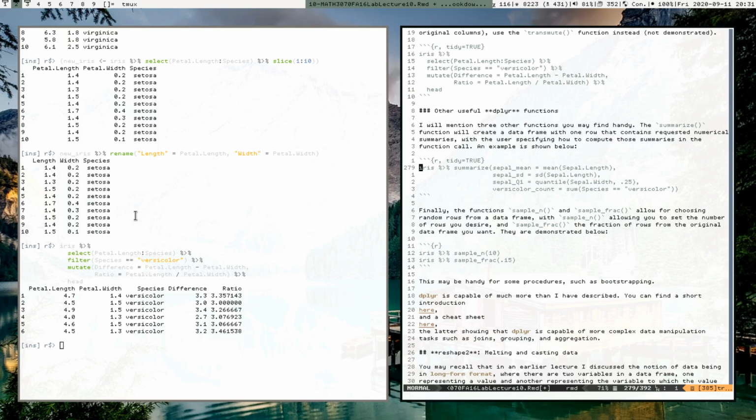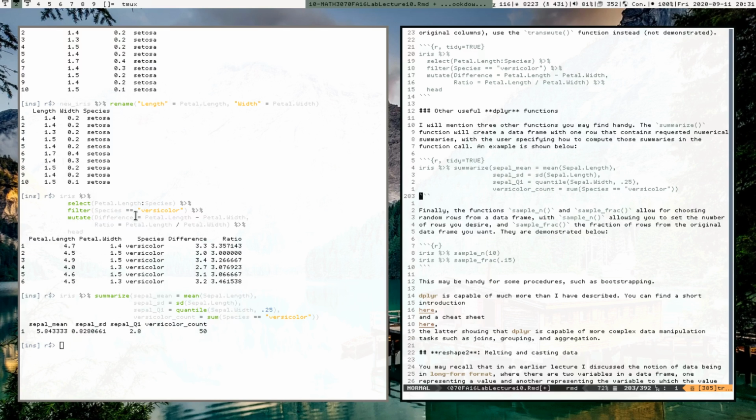But let's say that we wanted to summarize some of the data in our data set. There is a summarize function where we can give it variables that correspond to calculations on our original data set. And what it will return is a vector containing those numerical summaries. So in this case, I've summarized the iris data set, getting the sepal mean, the sepal standard deviation, the first quartile, and the number of versicolor flowers in the data set. And this is the result.